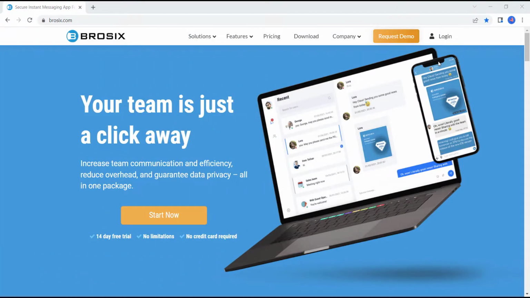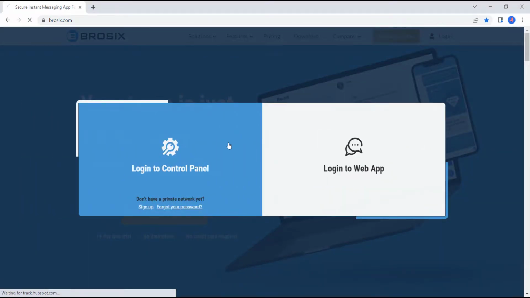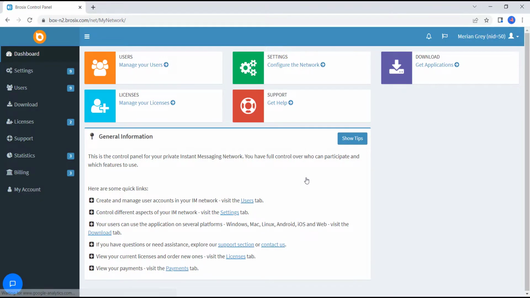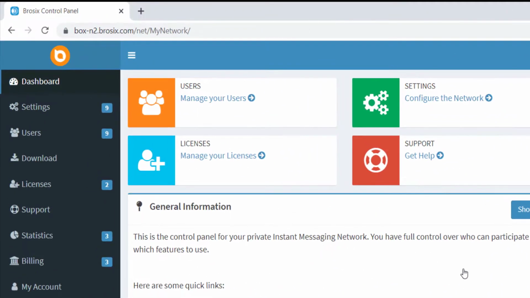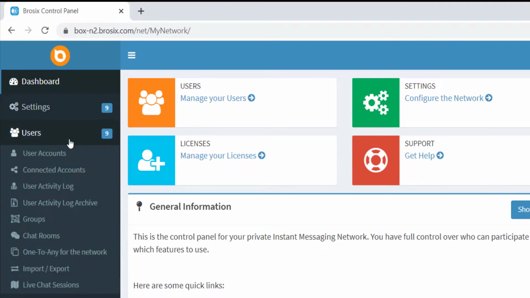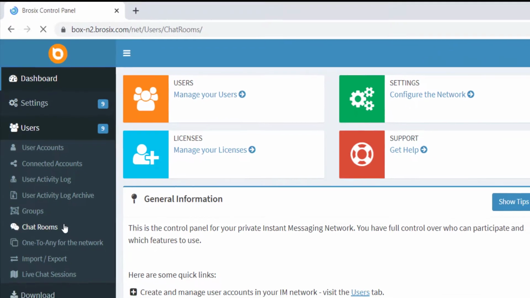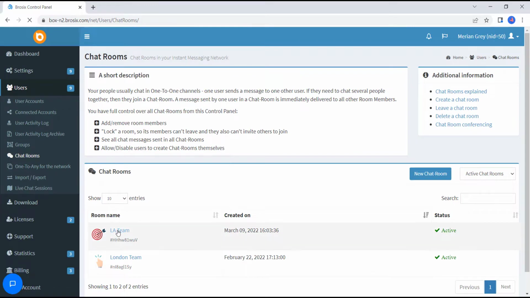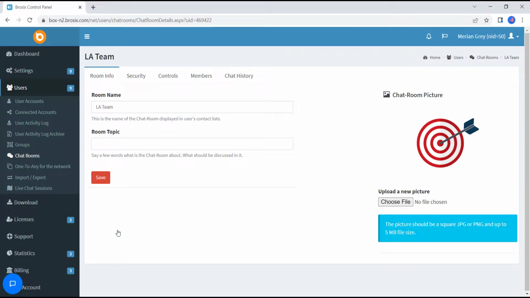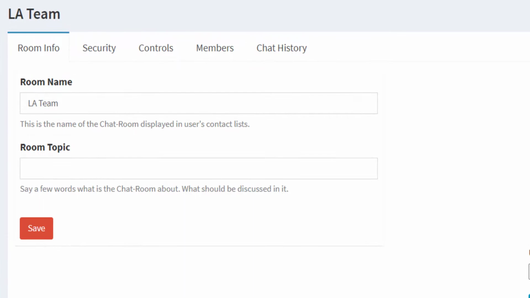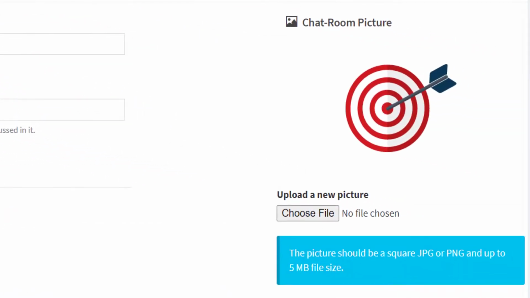The chat room controls grant you several ways in which to customize and manage your team's group chats. To access the control options, you need to log into the control panel via our official website. Once there, click on Users, then Chat Rooms. When you click on a room, you can see you are able to rename the room and set a picture.